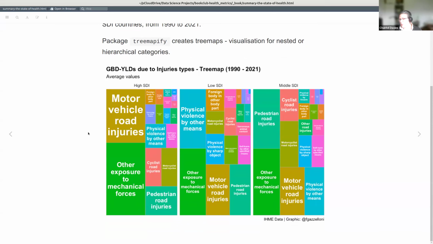And you can see quite quickly things like across each of the different types, low, high, and middle SDI countries, similar kinds of injuries: motor vehicle, road injuries, other exposure to mechanical forces, pedestrian injuries, cyclist road injuries, that sort of thing. But it's another way to very quickly see and compare across different places, and then you can really start to dig into areas that you can see, oh, that's interesting, what's happening there, which is really useful for policymakers to get those quick, impactful messages.